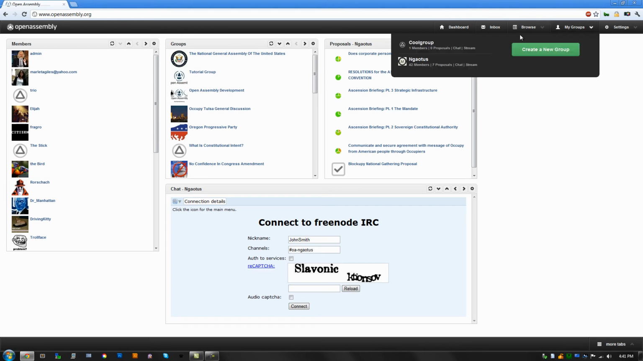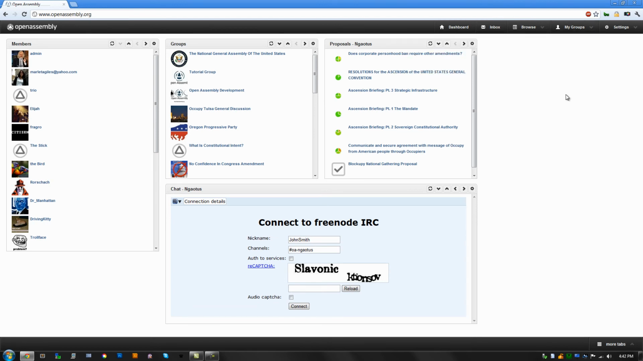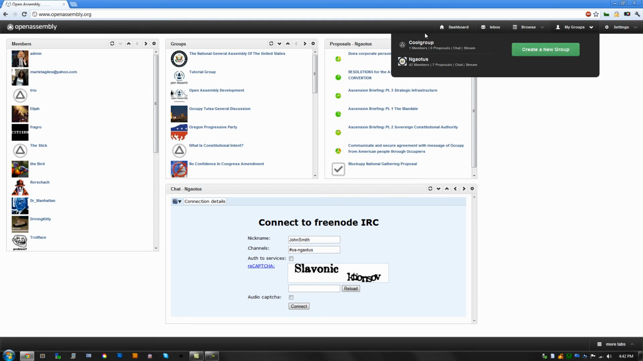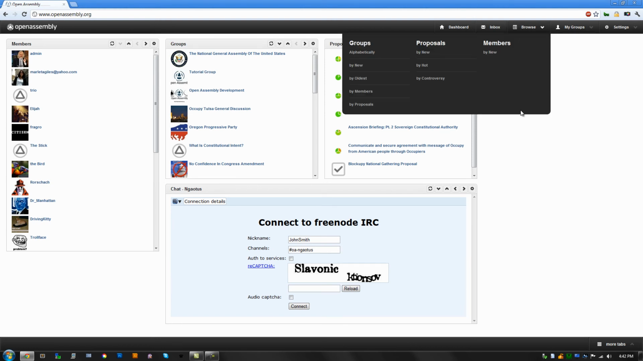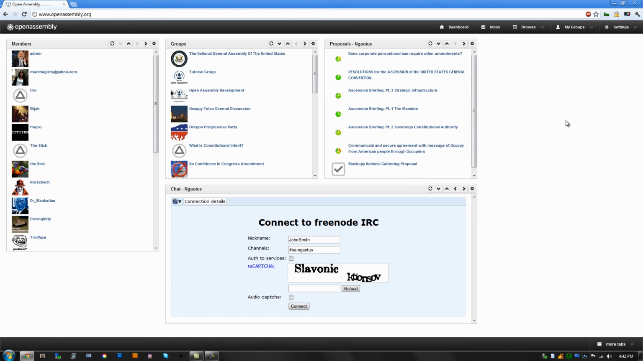Okay, so I had to refresh to see my group. The system's still kind of a little buggy. We're working on it all the time, but there's just a lot to do. We're trying to work out the bugs now, and it's completely open source. So if you're a developer or a designer and you want to join in, you can go check it out on GitHub. Just look up OpenAssembly GitHub, and you can fork it from Fragro's account. It's all written in Python, Django, and we could really use any help.